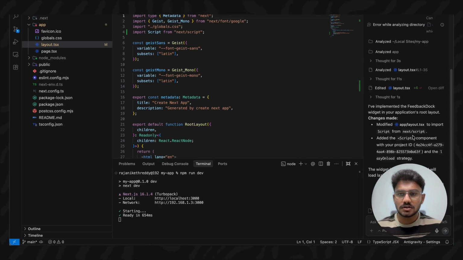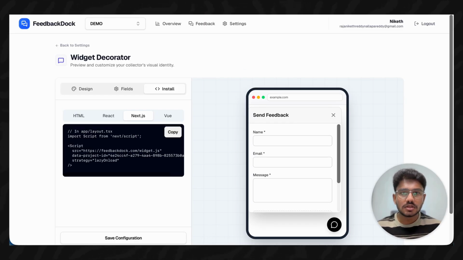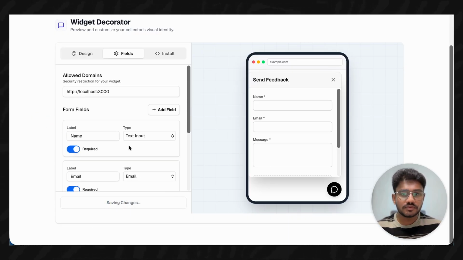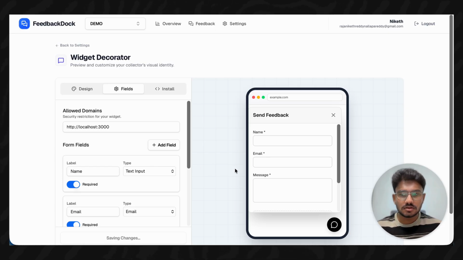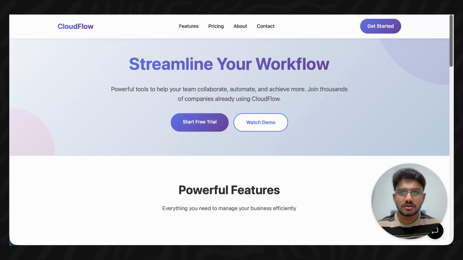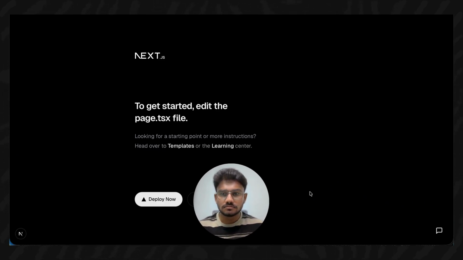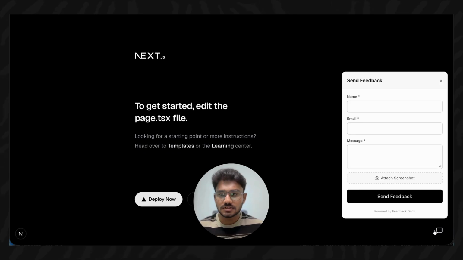Okay, it says that it has successfully implemented, and I just ran npm run dev, and you got the localhost URL, right? So just copy this, and I'll go back to the fields here, update it with the new URL, and save the configuration. And the configuration is saved, and I'll go back to this URL. As you can see, we now have the feedback widget here. So that's so simple, right?